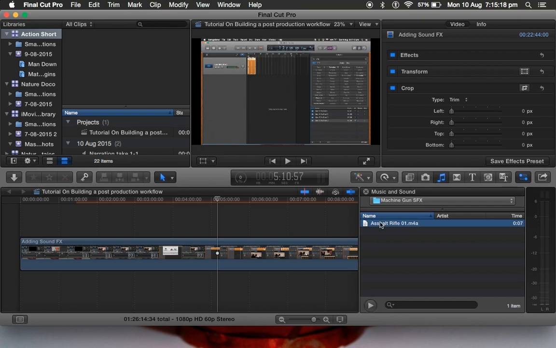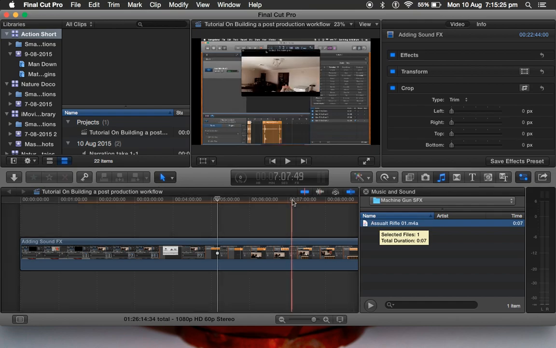And there you go. That is how you add your own custom-built sounds into Final Cut Pro using GarageBand.